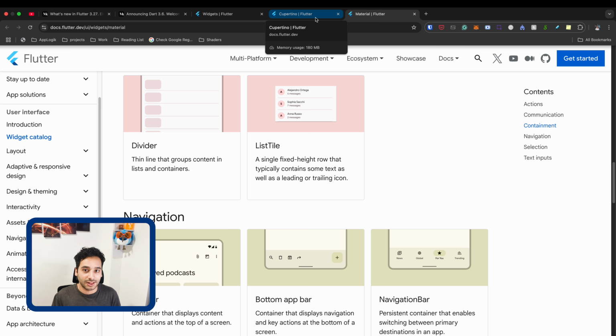And the point is that you can have Material design on your iPhone, or Cupertino design on your Android device, because it's Flutter, it draws everything from scratch. So, for example, you can have Cupertino design on the web. It doesn't matter where you run the Flutter code. You can use whatever widget that you want.